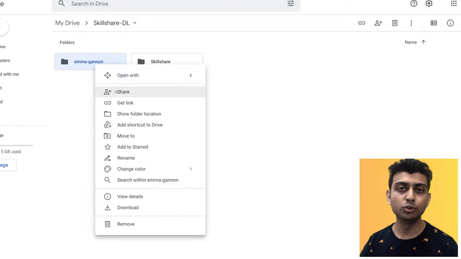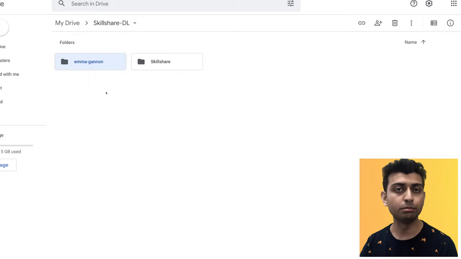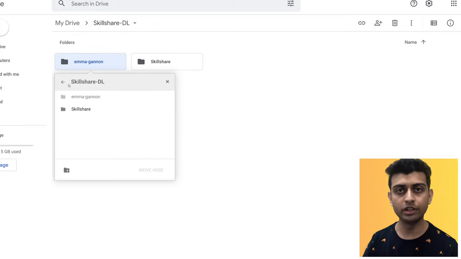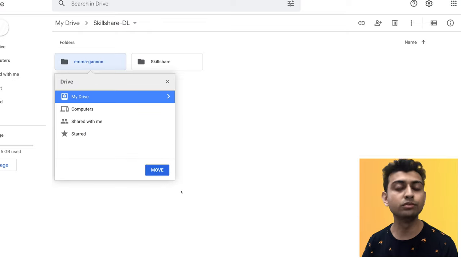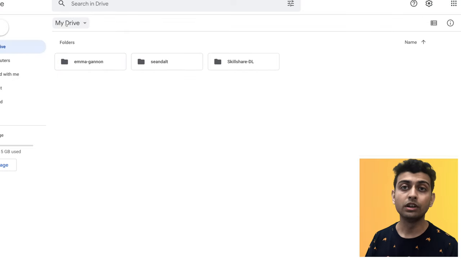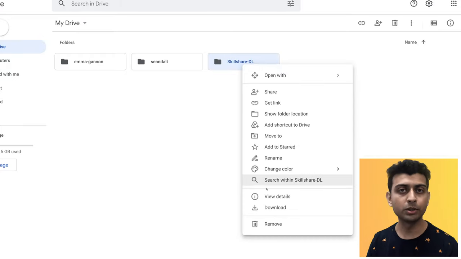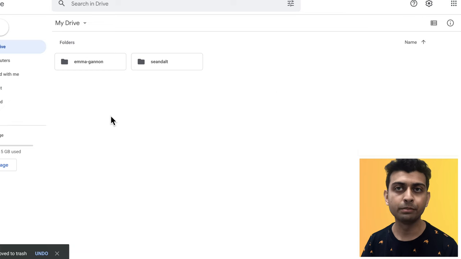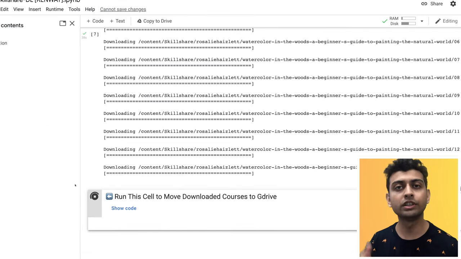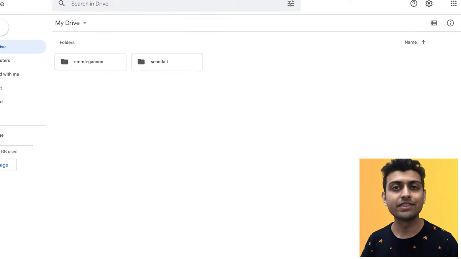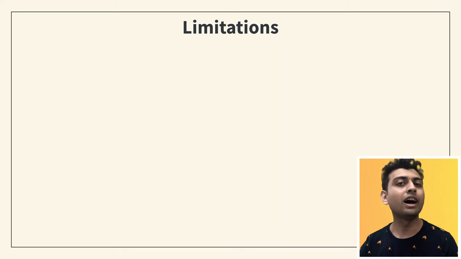As you can see, I have moved the second course from the Skillshare folder to the root directory. And then I have also moved the first course to the root directory as well. And I'm left with 3 folders now. What I'm going to do is delete the Skillshare DL folder from the root directory and also from Trash. After this, if I try to move the third course to Google Drive, voila, it gets saved to Google Drive inside a Skillshare folder.